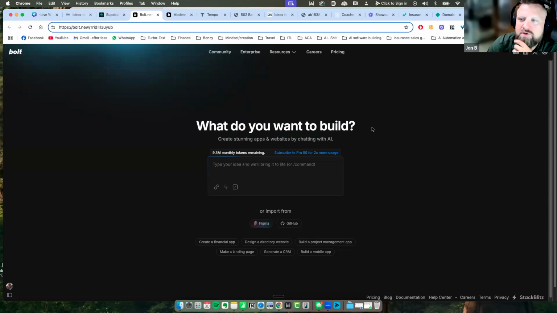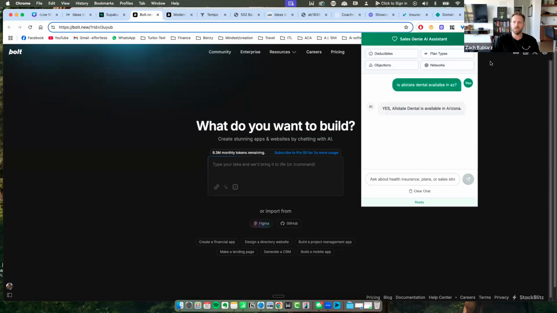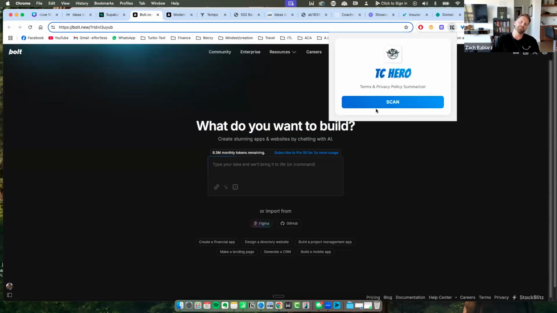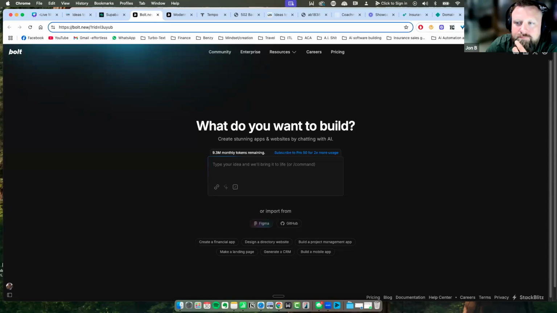What did you use to build your Chrome extension? I actually used Bolt to build this Chrome extension, and I used Cursor to build this one. Bolt did it faster. So yeah, I've used two different ones to build two different things, just experimenting.